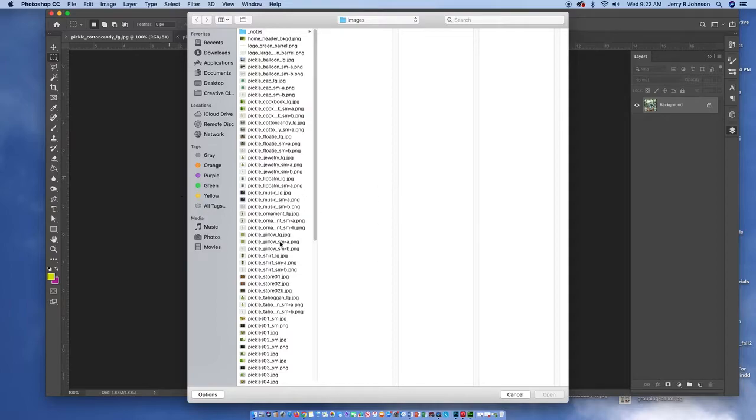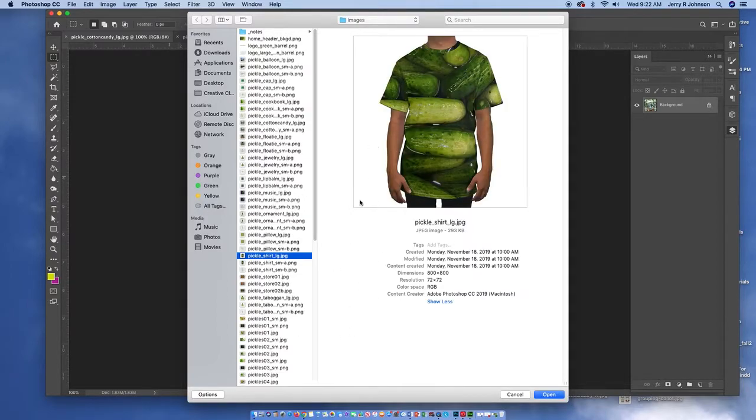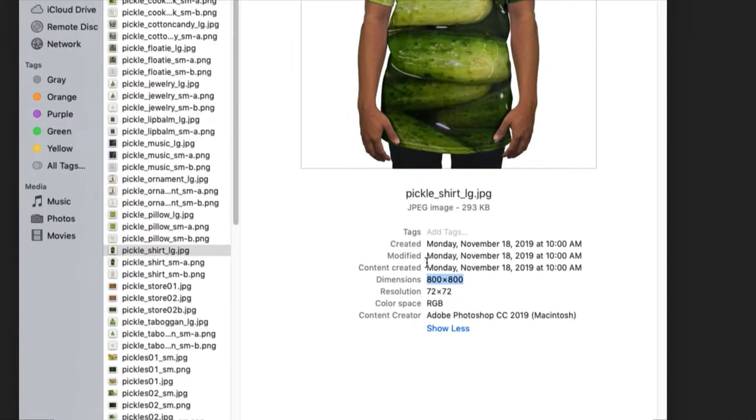So I found an image online, and for example, here's a pickle shirt. I cropped it, the guy's head's off, whatever, and I cropped and made a square, and I made it 800 pixels square. Now, if yours is 800 by 400, then just make sure every large image you do is the same proportions, 800 by 400, 800 by 400. It'll make your life so much easier. And the resolution always is 72 ppi for the web.